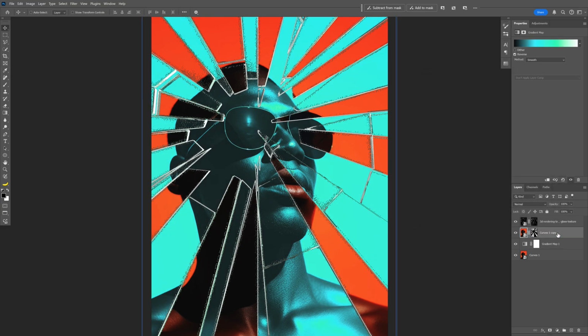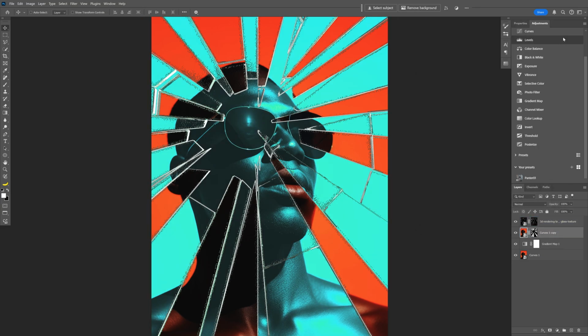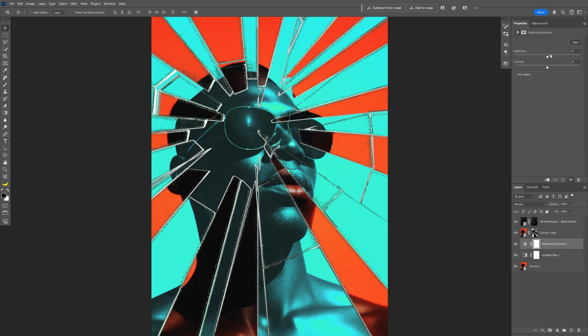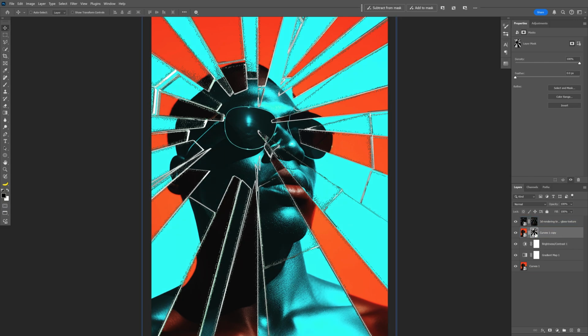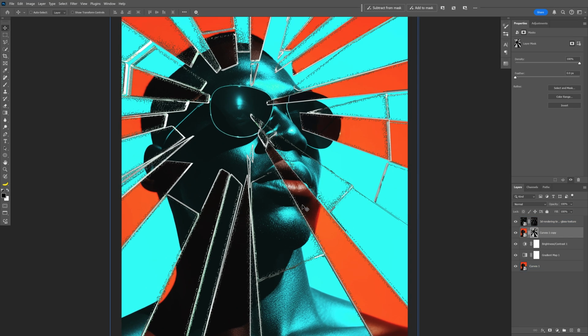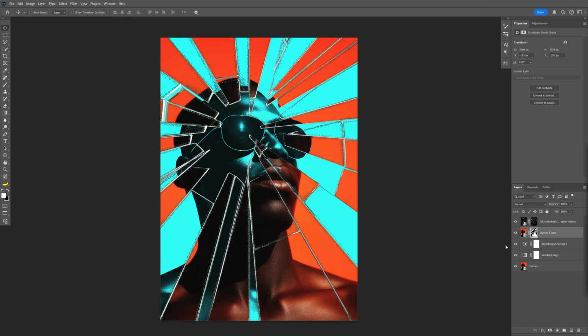I'm gonna select the second layer with the model, go to the adjustments, let's select brightness and contrast, and I'm gonna increase the contrast nice and high, also the brightness a little bit. And I'm gonna go and recolor some more parts on the glass by clicking on the mask, and I'm gonna go and select a couple more. So the final result starts to look something like this.